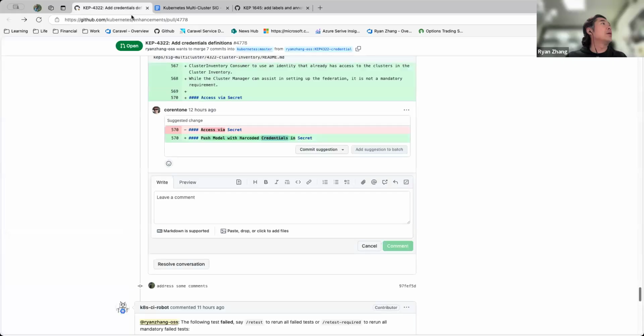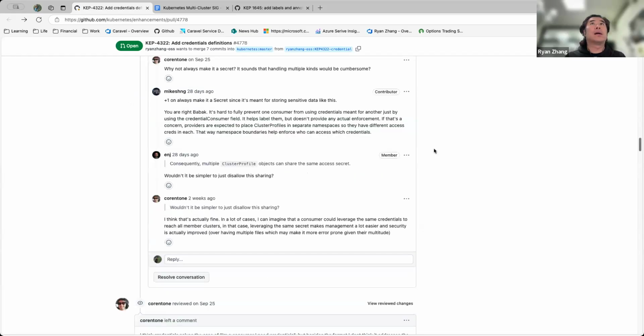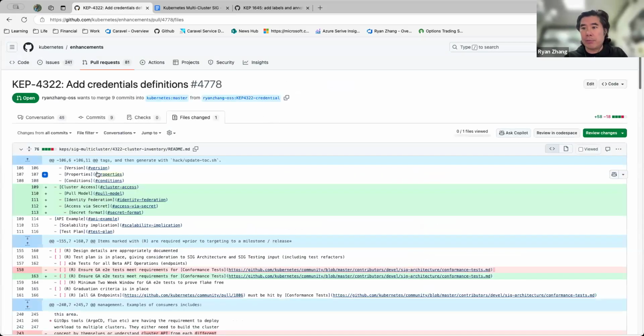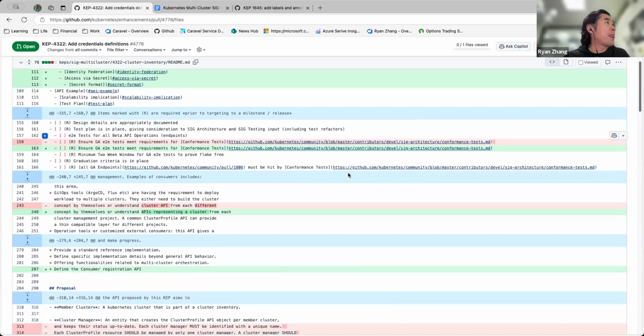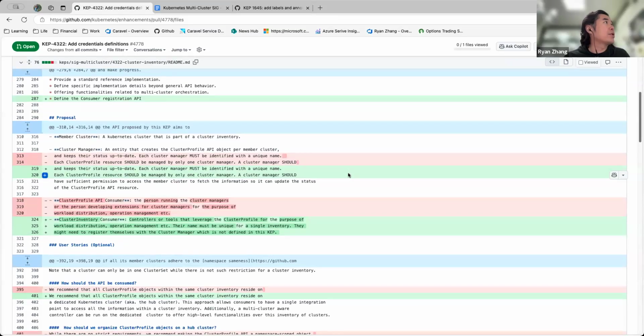Yeah. So we had multiple discussions in the last month or so. We consulted the SIG chairs, auth chairs, API machinery chairs. We also had some offline discussions with all the stakeholders, most of them at least. So according to our discussion, I made some changes to that credential cap.